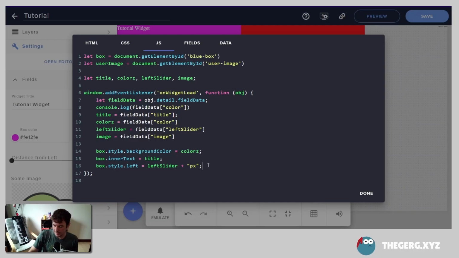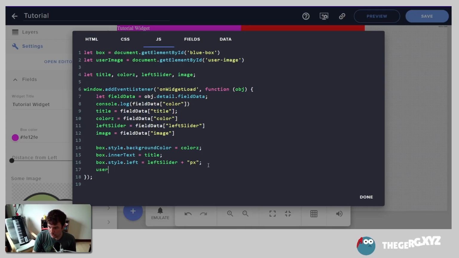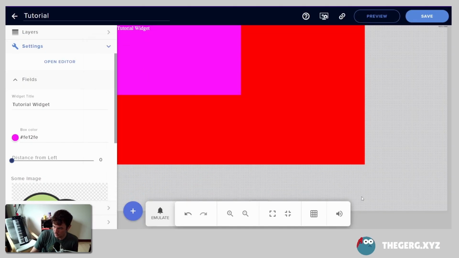Okay, and then let's do user image. And so we need to set the source, the src. So user image.src equals, and we already have the information right here. So we're just going to do equals image. And there it is. So this comes back to the absolute and relative positioning that I was talking about before.